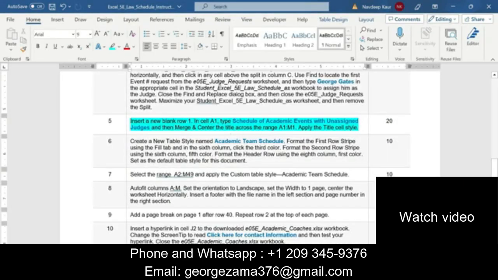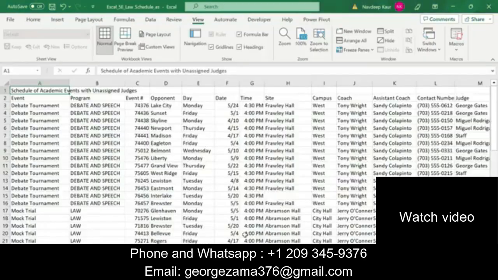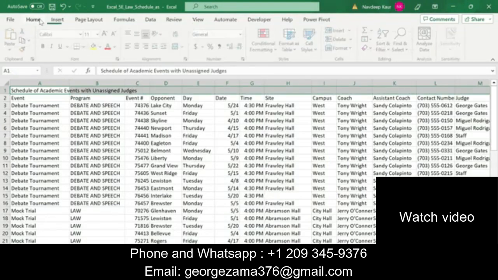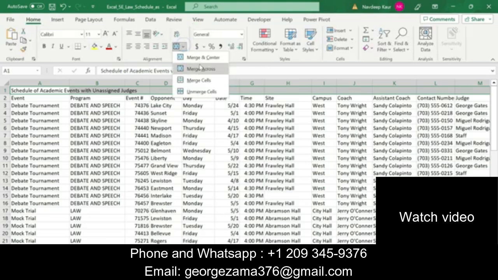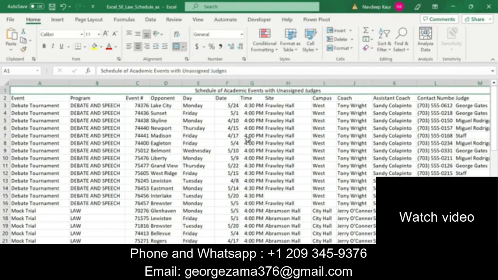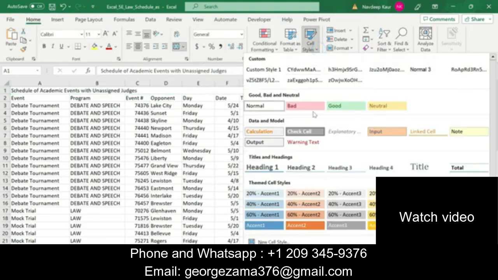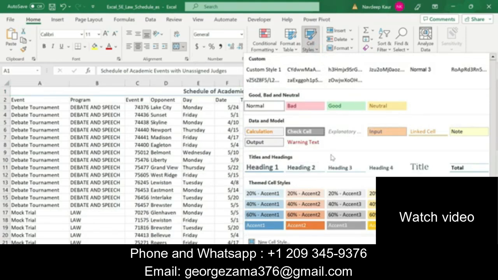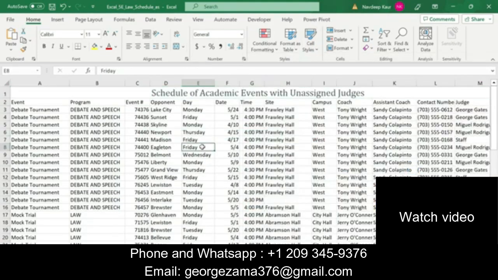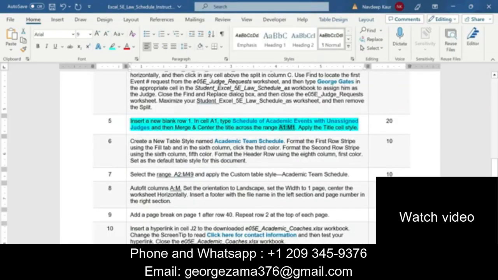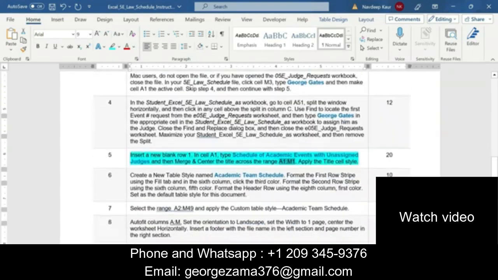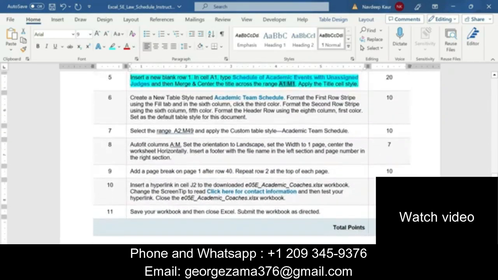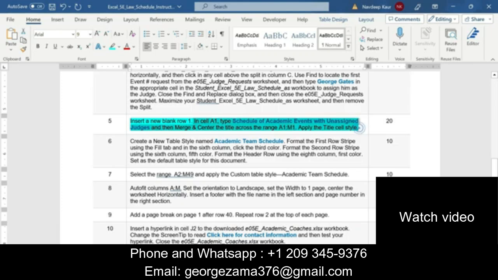Now we are supposed to merge and center this range, and then we are supposed to apply the title cell style. So I will select the range, and now we are supposed to merge and center this. Go to the home tab and go to the merge and center, and we are supposed to change the style to the title style. Where is the title style? This one. So that is all required in step number 5. So we are done with 5 steps of this assignment so far, and now we will move to next step, that is step number 6.